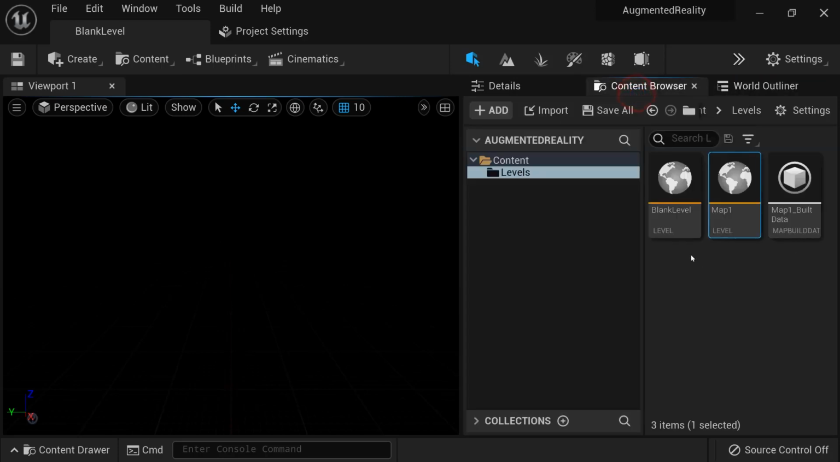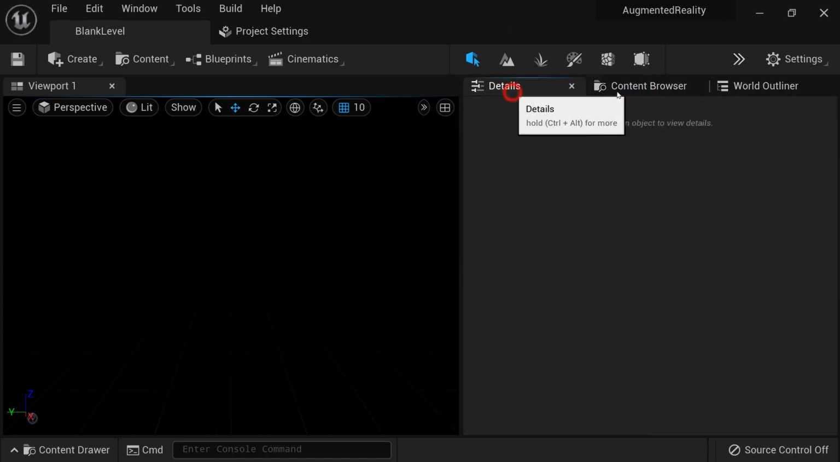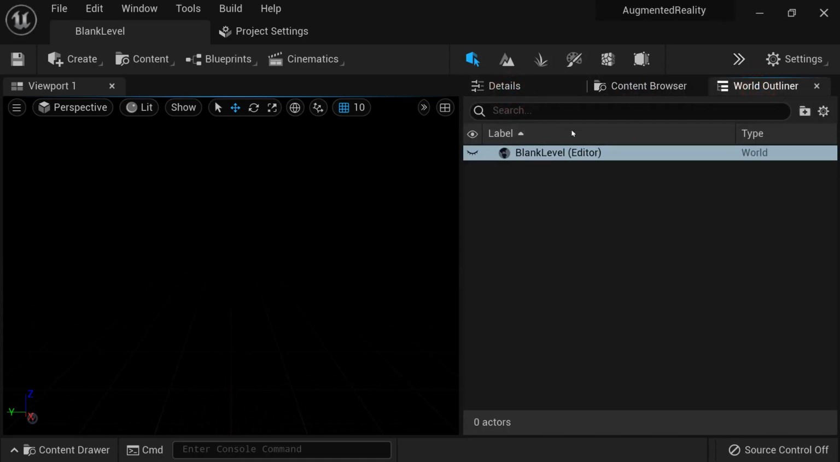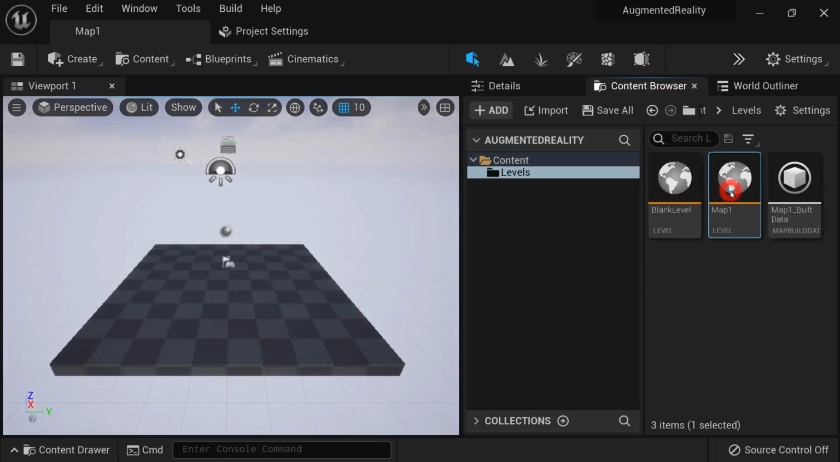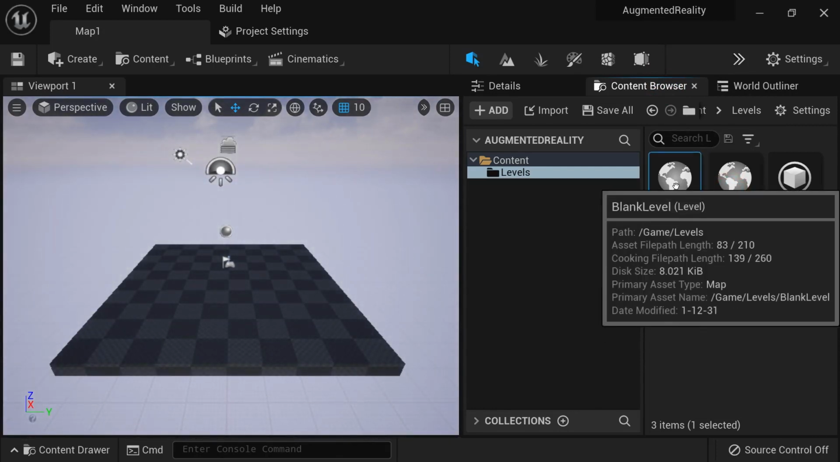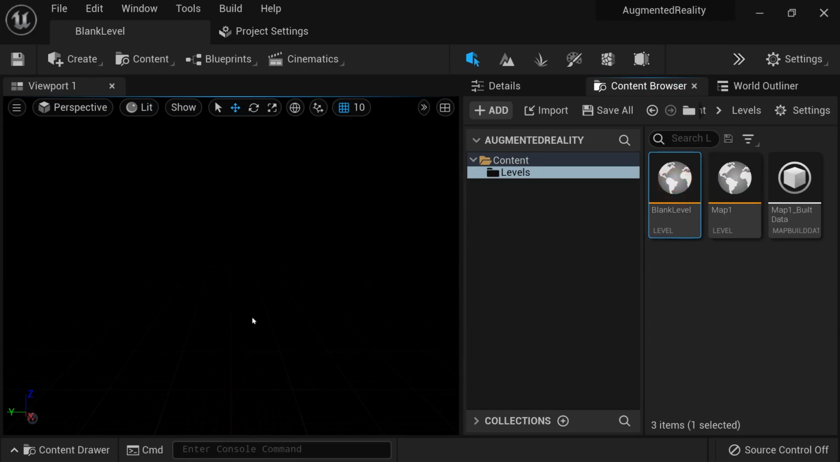Okay, so now in our content browser, we have blank level. And we can also look in the world outliner, and we can see we have no content inside of this level. Next up, we are going to make our first blueprint, a game mode blueprint. That way we can specify which pawn and which player controller we want to use for augmented reality. So instead of using the default player from our map 1, instead of using this level, we're going to set it up so that our main level is the blank level. So join me in our next lecture where we'll continue our project.